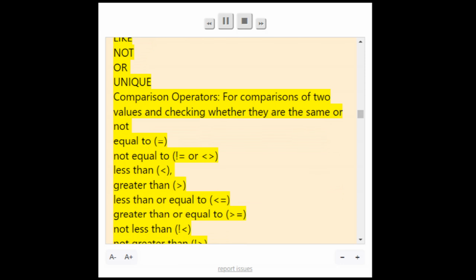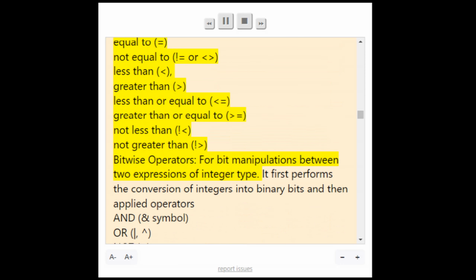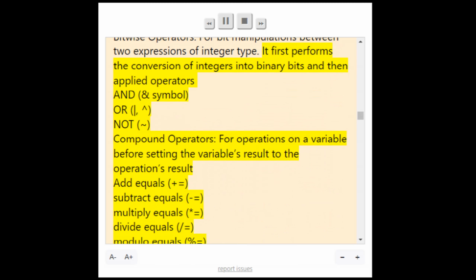Bitwise operators, for bit manipulations between two expressions of integer type. It first performs the conversion of integers into binary bits and then applies operators. And, ampersand. Or, caret. Not.